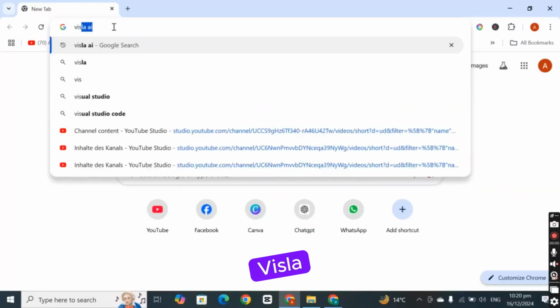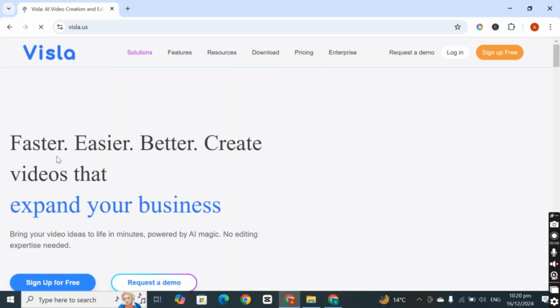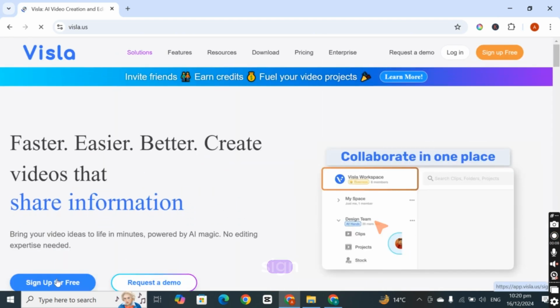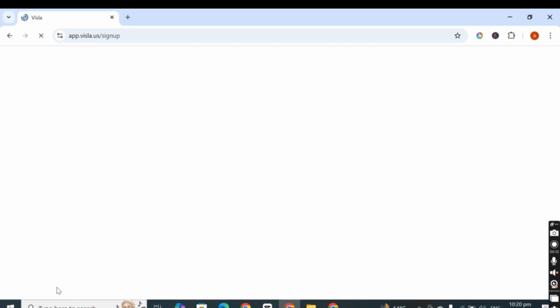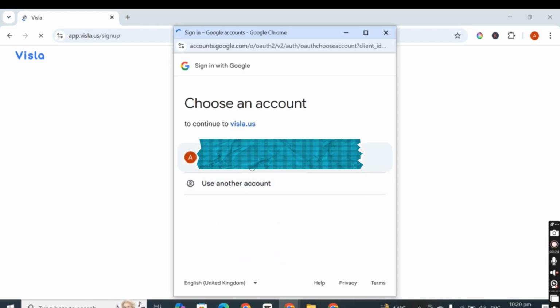First, search Visla on Google and click the first link. Hit Sign Up. Continue with Google and select your email ID.